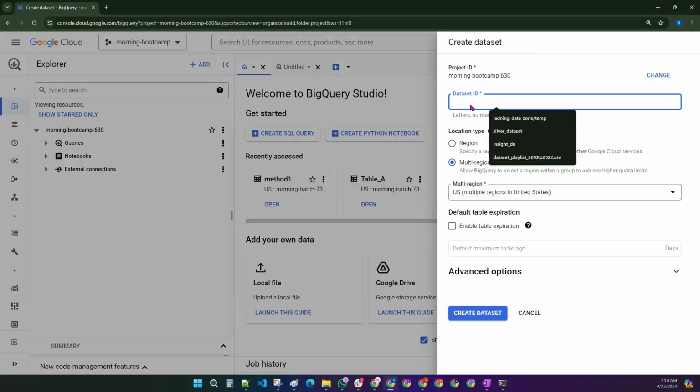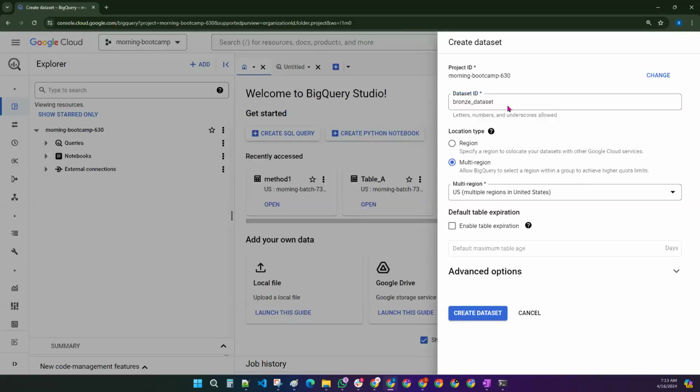Sir, I wanted to go for data set ID as, let us say, sample DB, or let us say raw data set. So the data set name I have given is raw data set, or bronze data set. So the data set name I have given is bronze data set, sir. And you should select again the location where this entire data goes. I am going with the multi-region, guys, and I am selecting the US multiple regions.